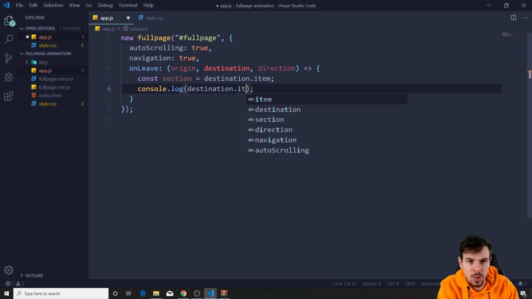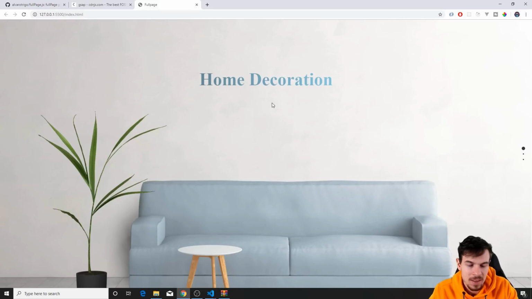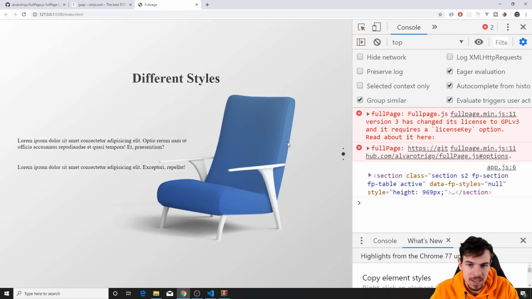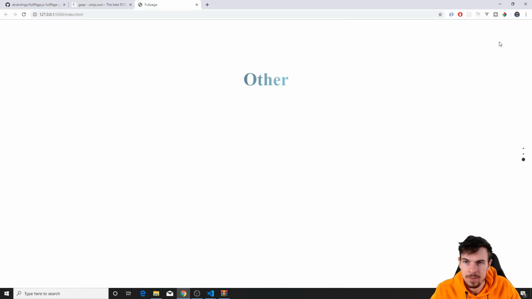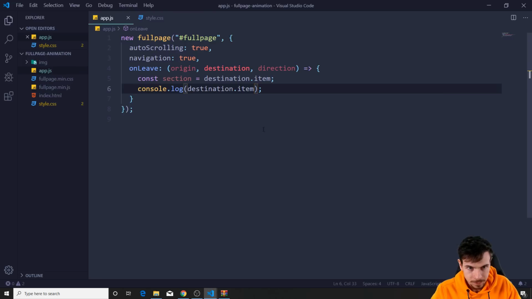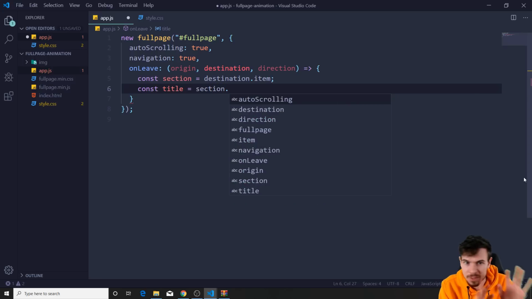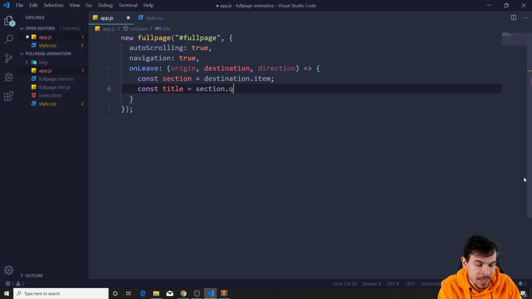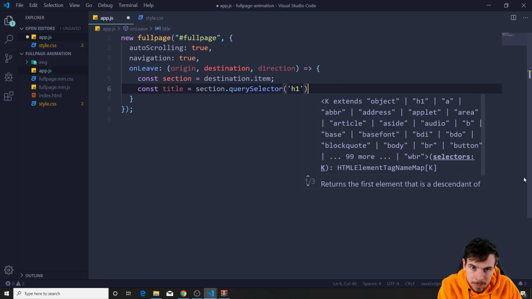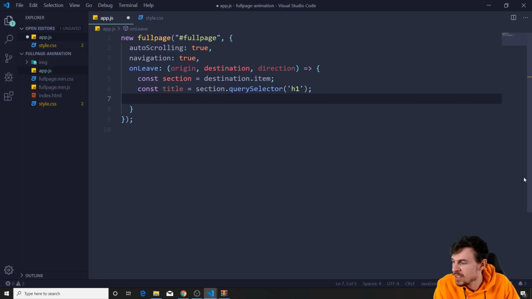Let me also show you that. Make everything clear. Take a look. Boom, section 2. Boom, section 3. Okay, so it gives you back that section. Once we have that section, we can get the title. So we can say const title, and we can set this equal to section. So we can get that specific section and just get the h1 from that. Dot querySelector, and we can say h1. Okay, so we get the h1 from each section.